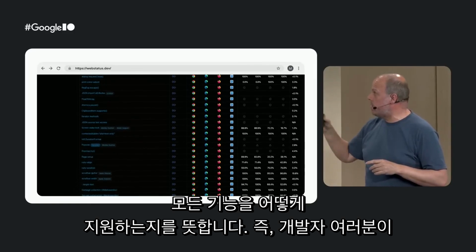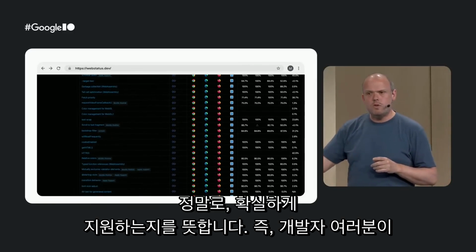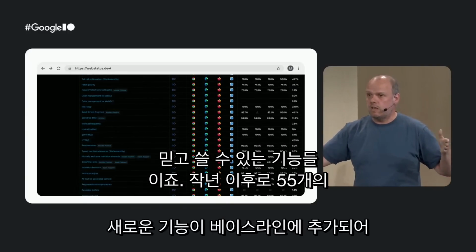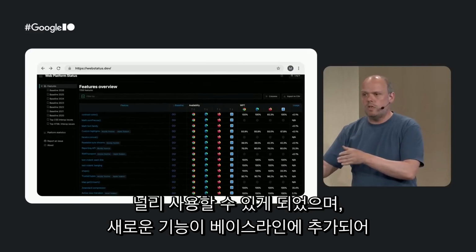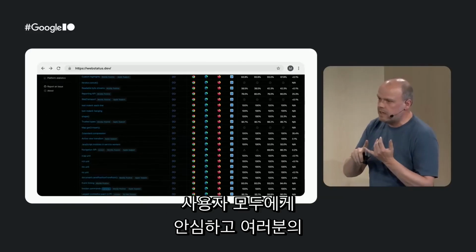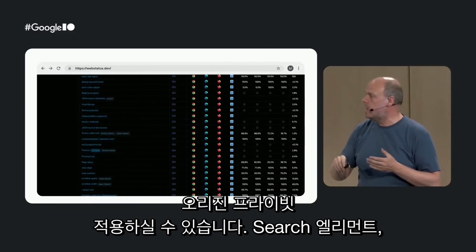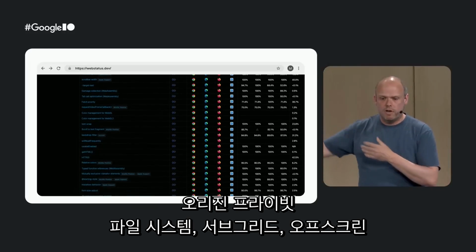Since last year, when I was on this stage, I think 55 new features have become baseline widely available, which are available for you to be able to kind of use and be confident that you can use it with your user base. That's things like the search element, origin private file system, subgrid, off-screen canvas, MathML. There's 50 more after this as well.